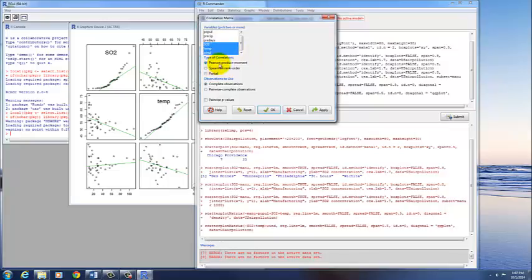We can choose which type of correlation we want. Pearson product moment is the default. That works for these data because they're all nice quantitative variables, but we can also do a Spearman rank order, and we can ask for partial correlations, which we haven't talked about in class yet, so we won't worry about that right now. And then which observations to use, complete observations.